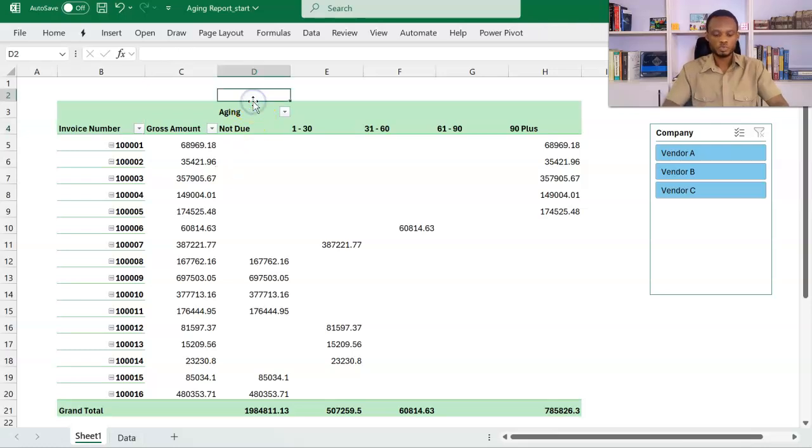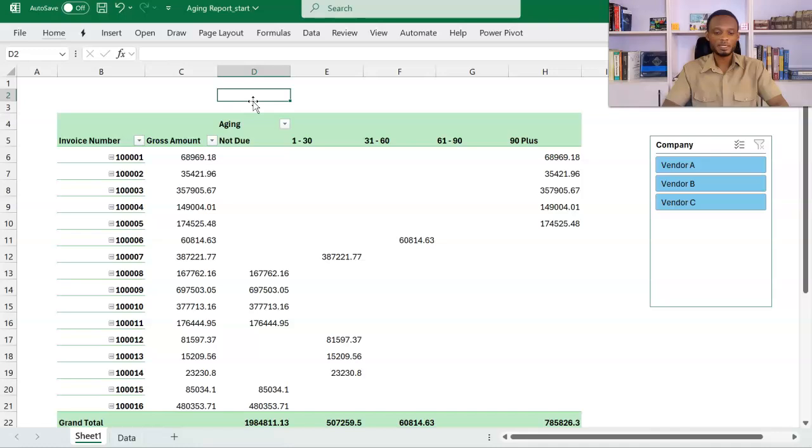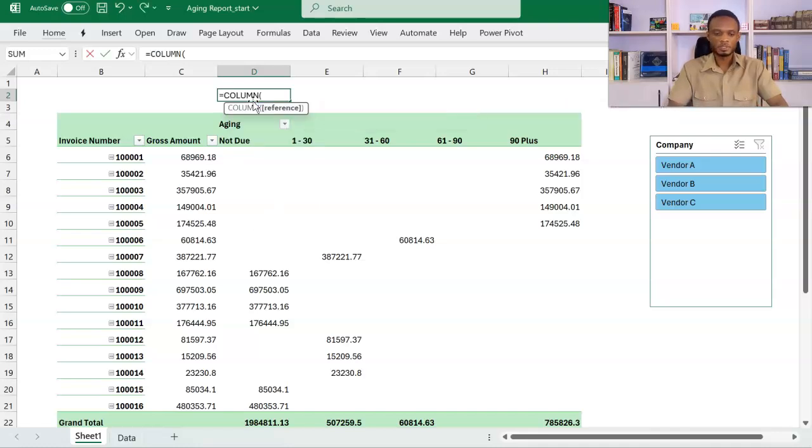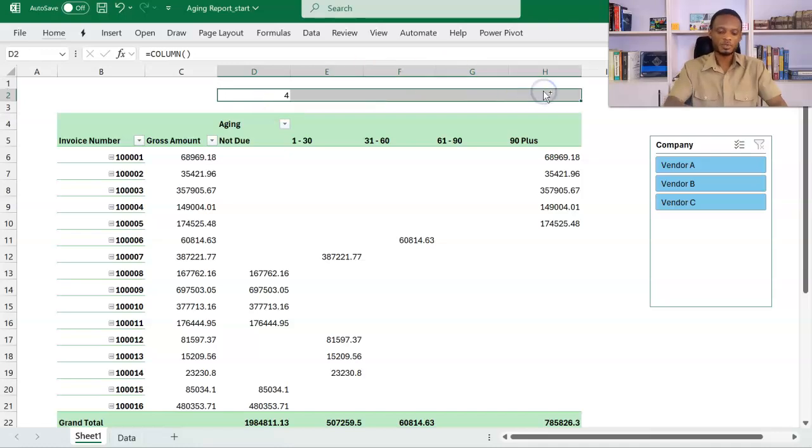Now, to be able to know the column I'm in, the Excel formula that we use is column, open close brackets, and then you close the brackets. So this is column 4. Okay. If I take this all the way to the right, Control R, okay, this is 4, 5, 6, 7, 8. I'm doing this because I want to use the column numbers to apply the format. Okay. So let's do that quickly.